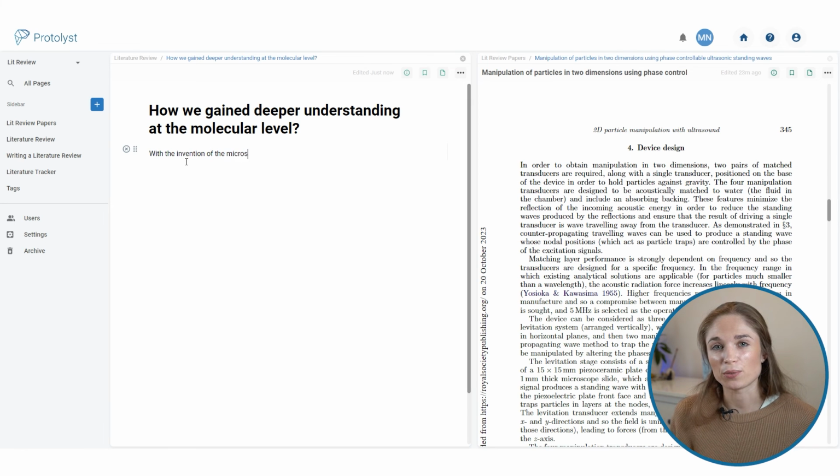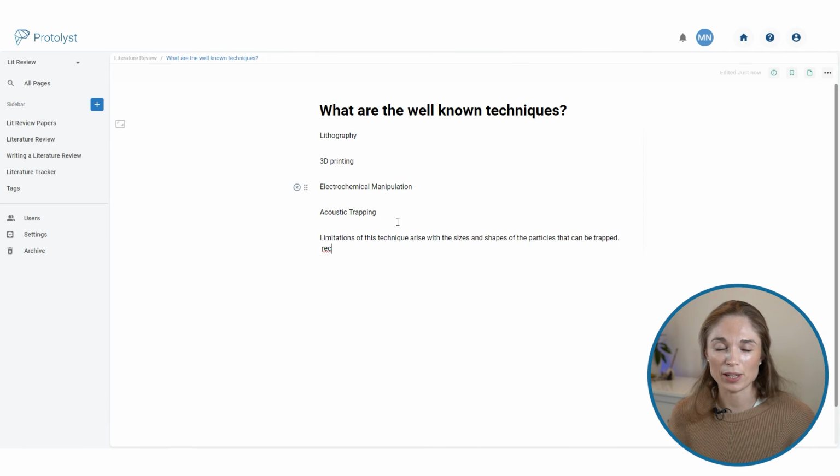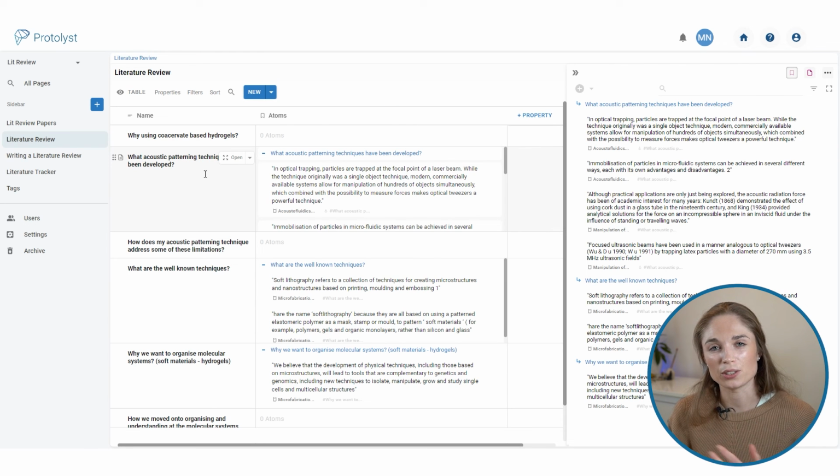And then you can work your way through each of these questions, gathering the information, then using that to write an answer to those questions. You'll start to be building your literature review piece by piece. When you've written each of the different sections, we can actually combine each of those sections into one full document and integrate all of the references that you've added by using a different table view.